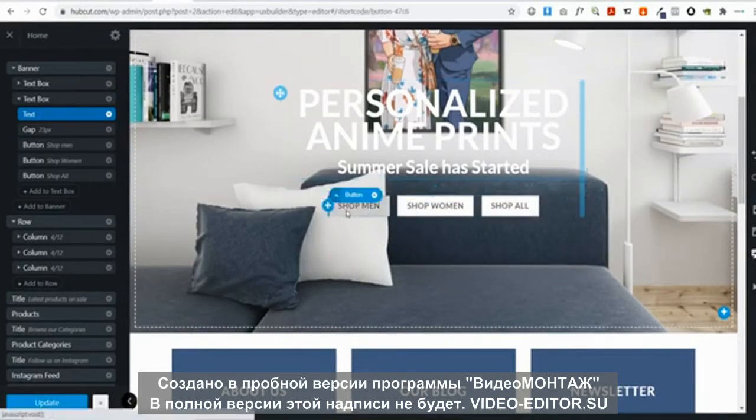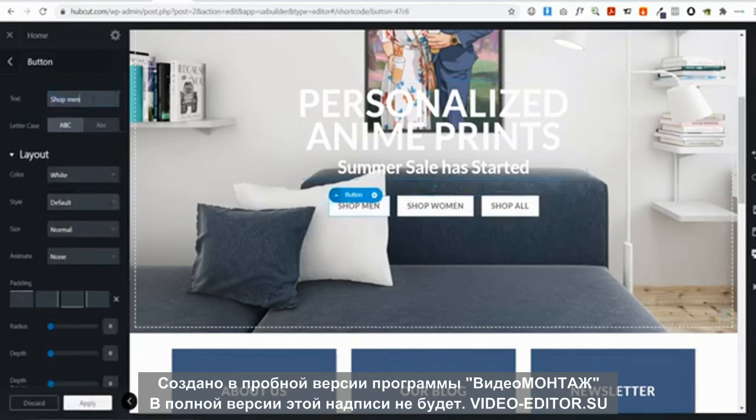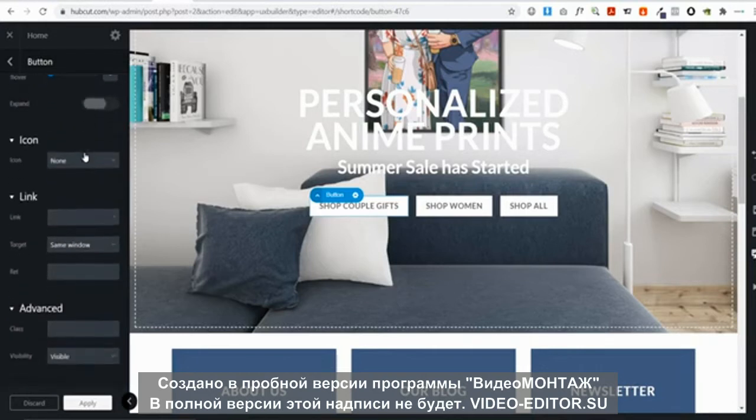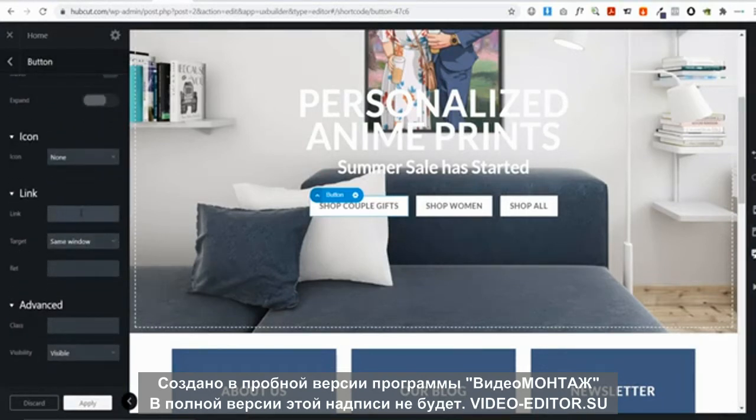So if we just go and click on this button over here, what we can go and do is say something like shop couple gifts. So we could say something like that. And then what you can do is you can go and connect this button to one of your categories. So if we just go and scroll down over here, we have the link over here. So what we can do is we can go and get the link to one of our categories.